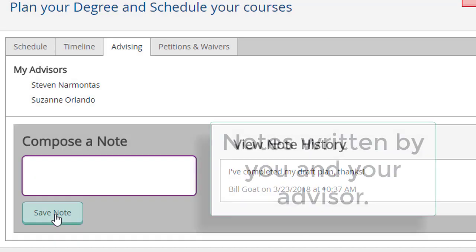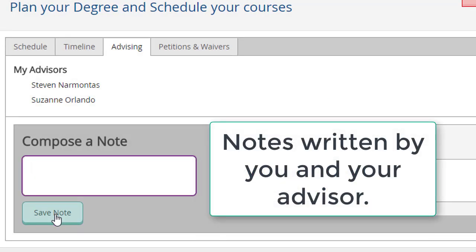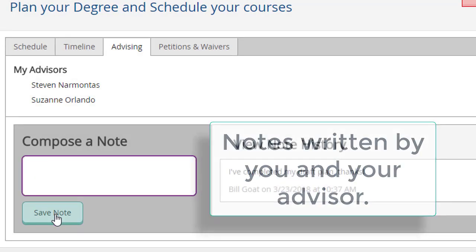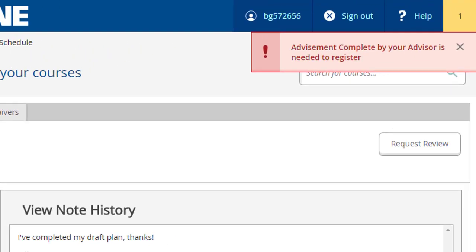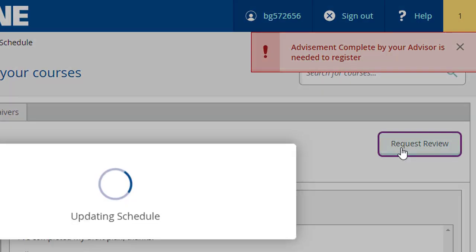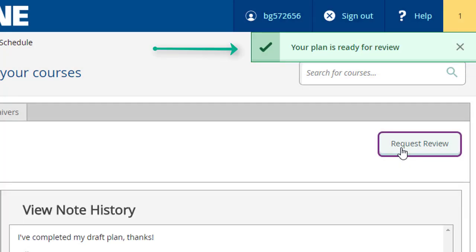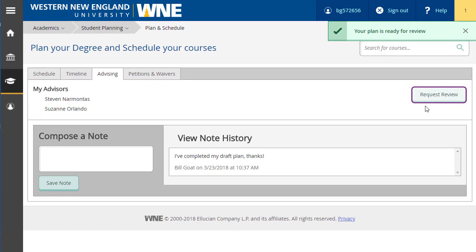View Note History shows notes written by both you and your advisor. If you have more than one advisor, they all will see your note. After saving your note, click Request Review. You'll see this "Your plan is ready for review" message. Request Review simply lets your advisor know you've completed a draft of your course schedule. It does not commit you to anything or prevent you from making additional changes.